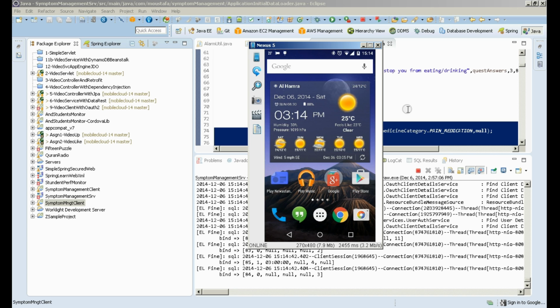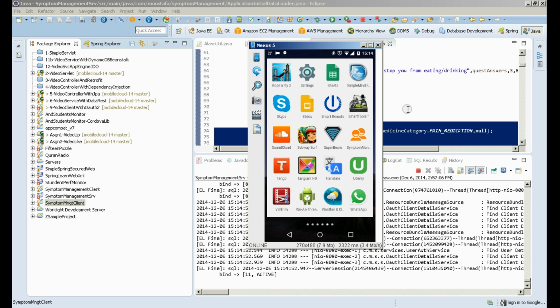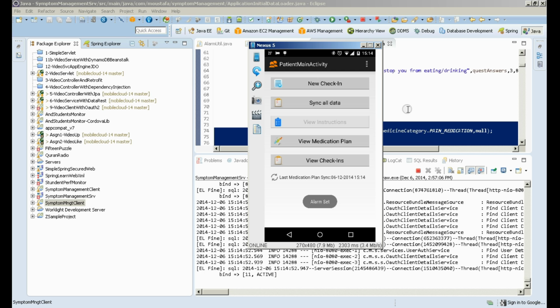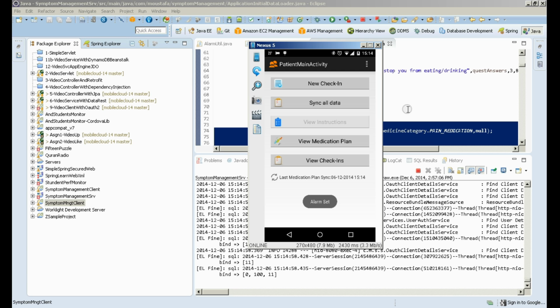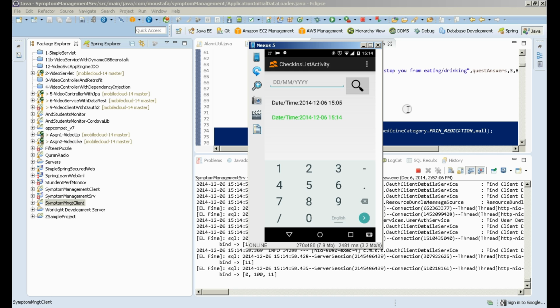Okay, now let's reopen the application and view the check-ins. These are the 2 check-ins which we already filled and submitted to the server. The color may be used as an indicator for the status of the pain.